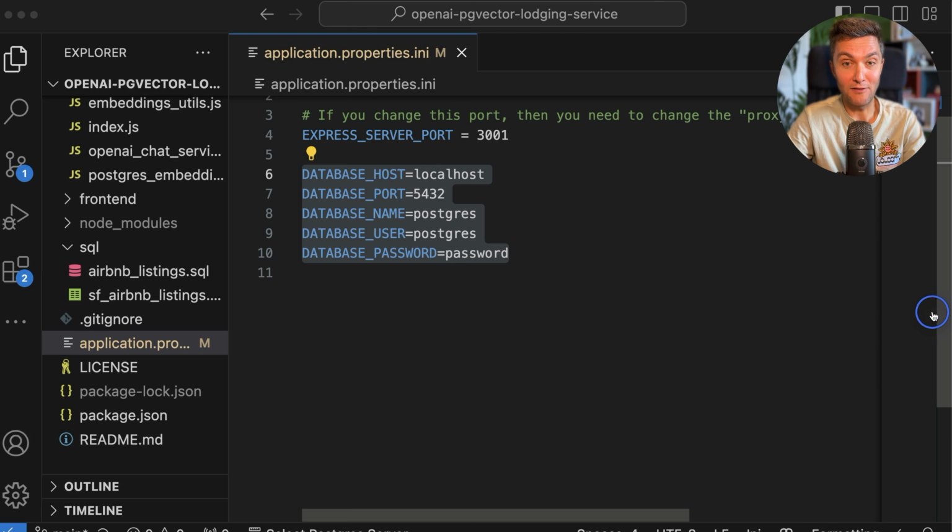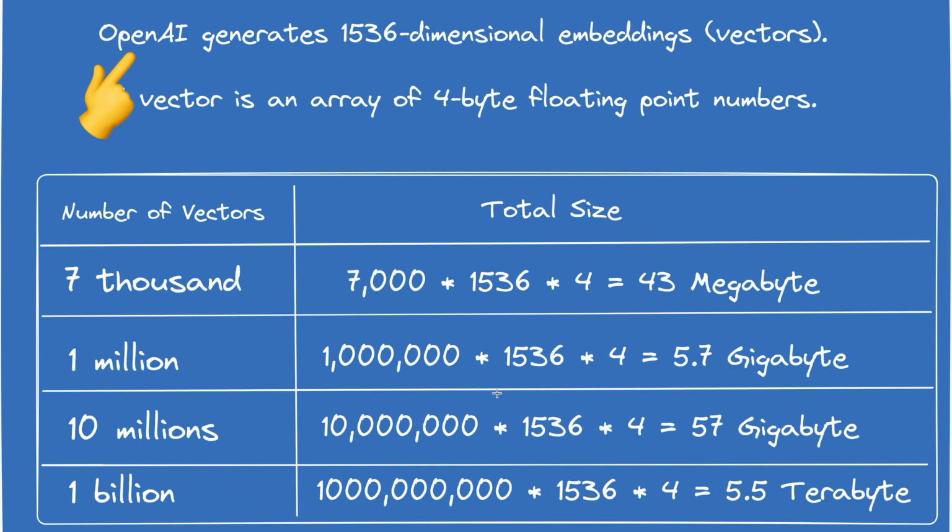Let's do a simple calculation. We use the OpenAI model to generate embeddings for our dataset, and every embedding is a multi-dimensional vector. In our case, the vectors have 1536 dimensions, and every point in a vector is a 4-byte floating number. Now, let's do some math. Now we store 7,000 Airbnb embeddings in Postgres, and those embeddings will consume around 33 megabytes of storage space.